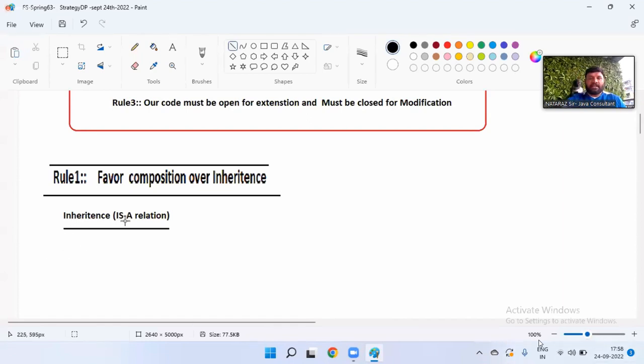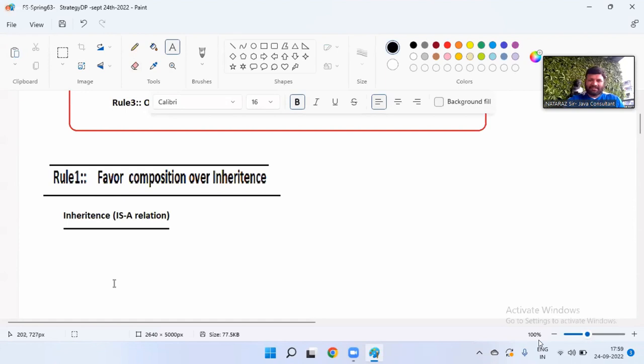Inheritance is a relation. B class is a subclass of A class. Subclass is a class that is a subclass of a superclass. We use the word "is", that's why it is an "is-a" relation. Right, boss?